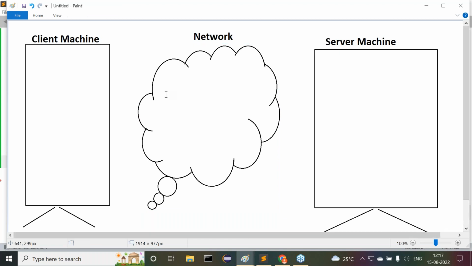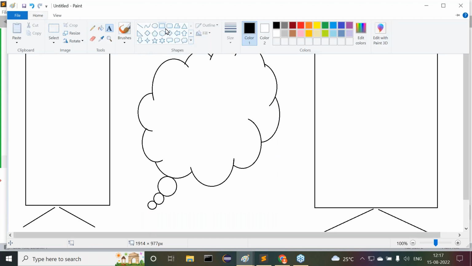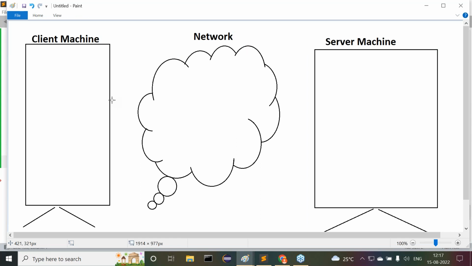Network is required. Network is not sufficient. Is a protocol required or not? Definitely, a protocol is required. To send a request from the client to the server, and to get a response from the server back to the client, some communication channel is required over the network. That is what we call a protocol.